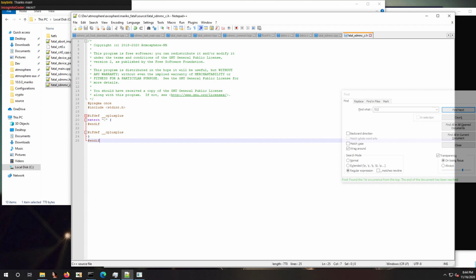It is microcorruption.com. I think that's it. Yeah, that's it.